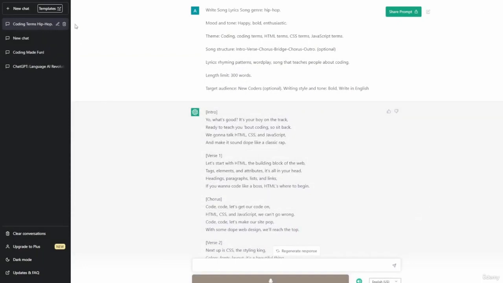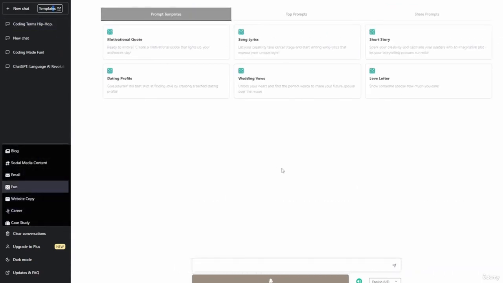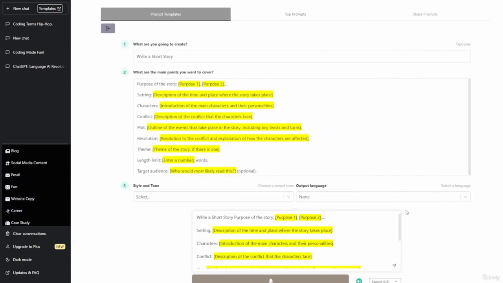Awesome. Let's go back to our templates and see what else we have. So we were in the fun category. I also wanted to take some time to create a short story. So here we have a short story that we can create. And the first thing that we need to do is add the purpose of the story.